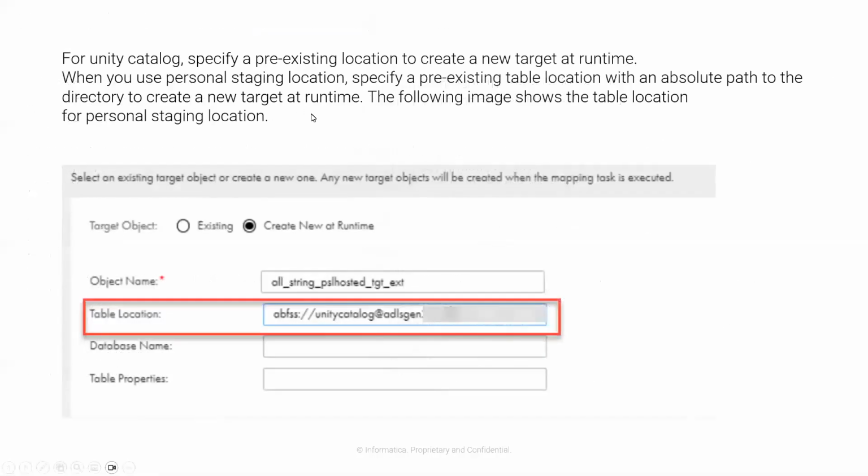And if you want to create a new table target at runtime, then you need to provide the table location. Here you need to provide the absolute path of the directory where you want to create the table.